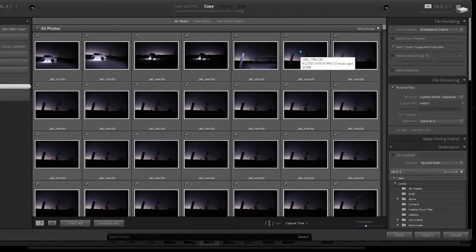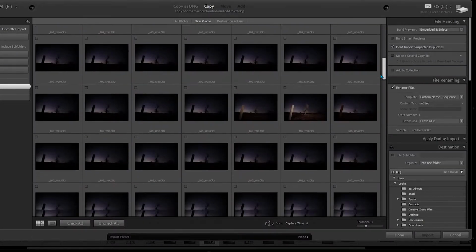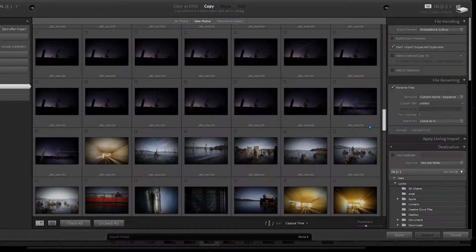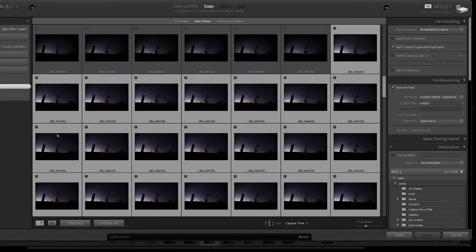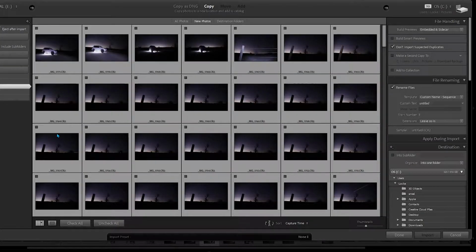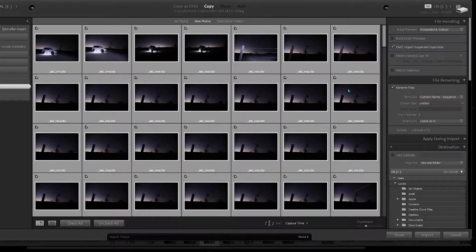The first thing you need to do is import all of your photos. I have my SD card plugged in to my USB drive and I'm in Lightroom right now. So I usually will come in here and hit uncheck all, and just scrub back down to the beginning of the star trails. I'm holding my shift key and the up key to highlight them and then just click here. That's going to check all the boxes.